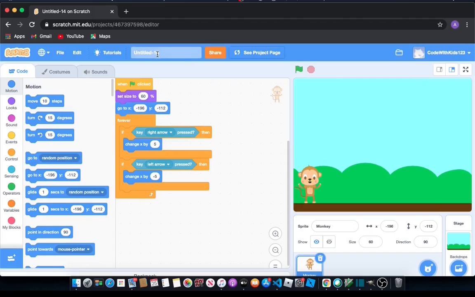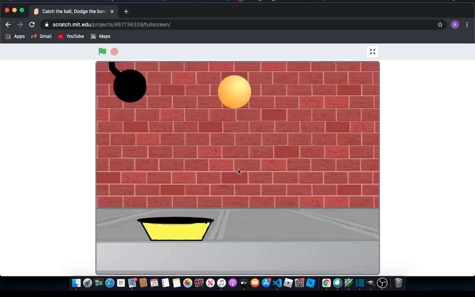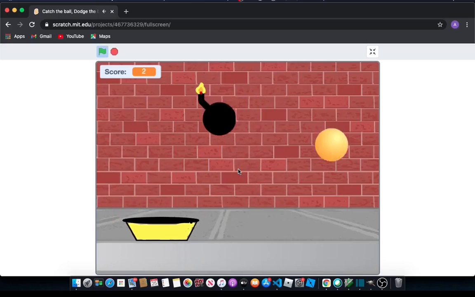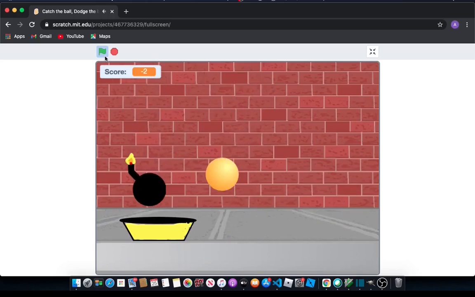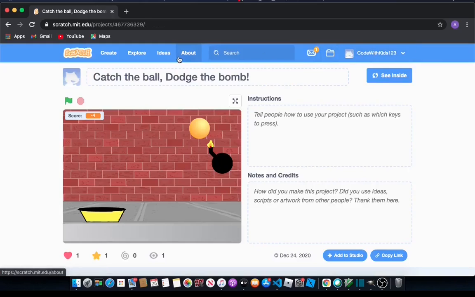So let me show you which project we're going to make today. If the basket catches the ball, the score will increase by 1. But if the basket catches the bomb, the score will decrease by 2. Let's see how it works. If it catches the ball, it will increase by 1. If it catches a bomb, it decreases by 2. So that's how the game works. Let's start making it.